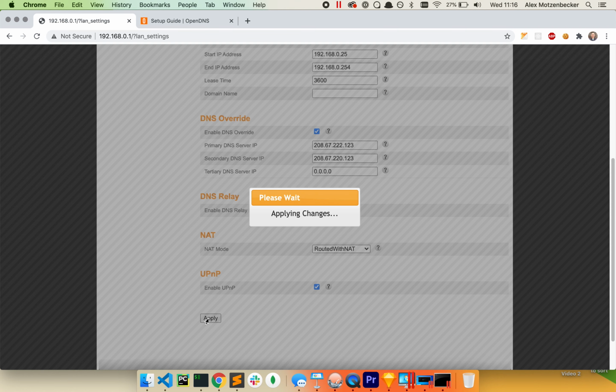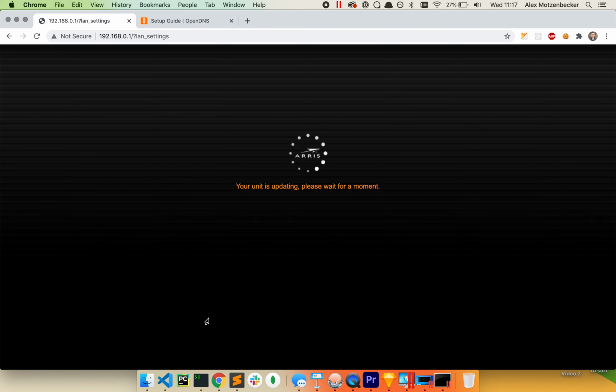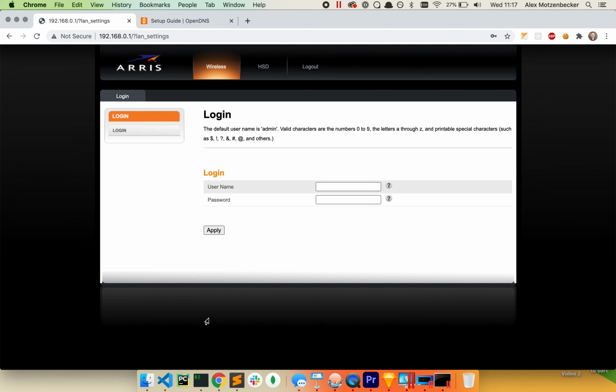And this may take a few minutes. Sometimes the router needs to reset when changes are made, so just be patient. You may need to disconnect from your Wi-Fi and reconnect, but after a minute or two it should be back up and running. So once that's saved, then you should be all set.